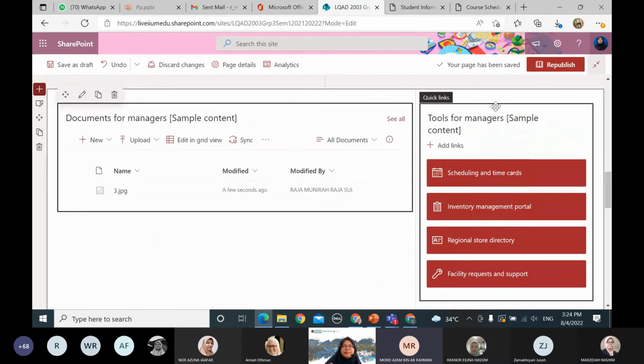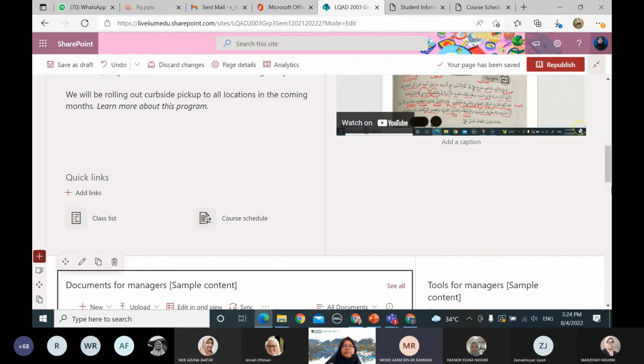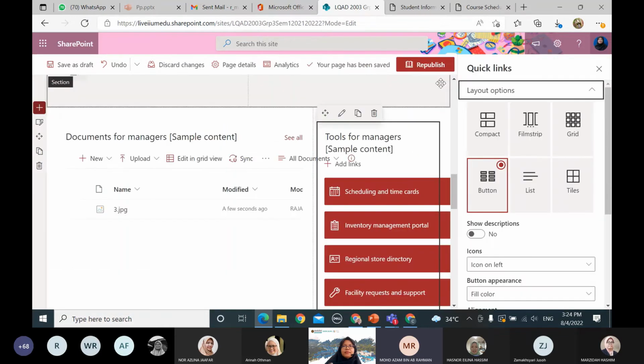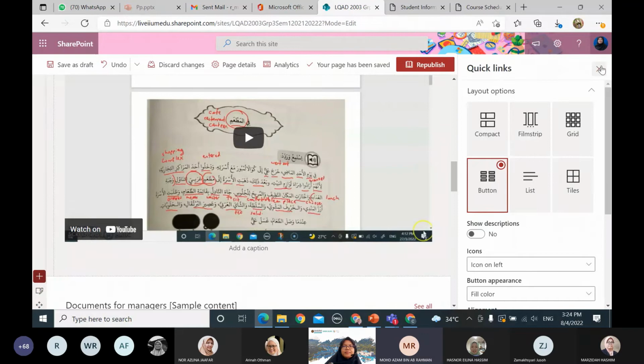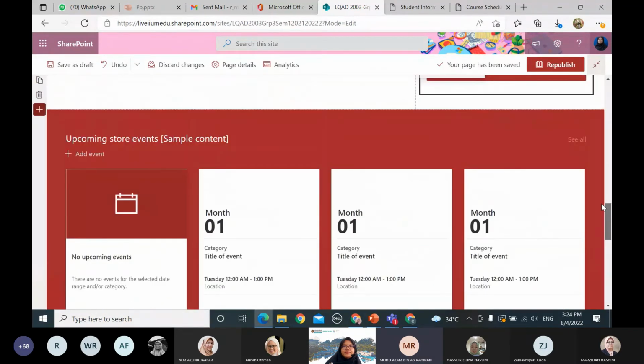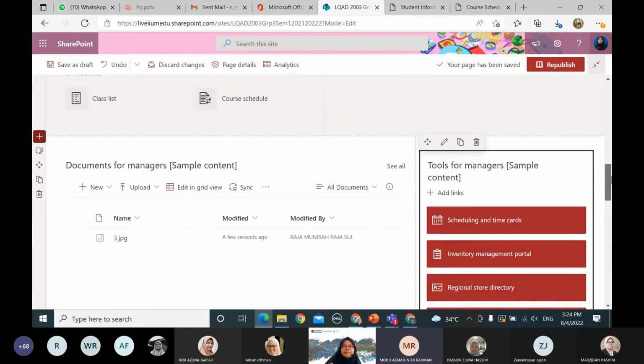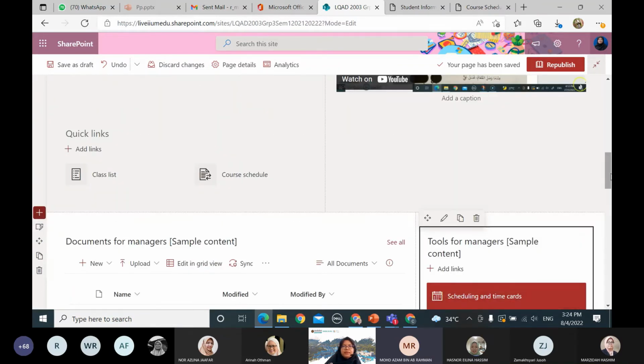Okay. We also have tool managers. This one is the same as the quick links also. So the same procedure. Sorry. Okay, just edit and then change the link as well. But this one looks nicer because it's colourful. So maybe we don't want to use this one, we use this one.